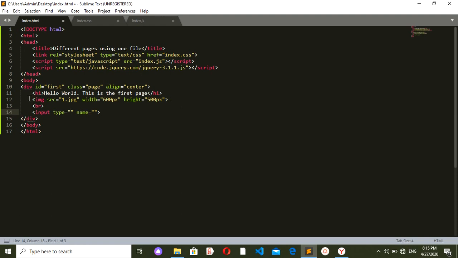If I do not write this line break, my input and the image will be next to each other because they are inline elements. So I don't want it to be like this, so I'm having the line break between the input and the image. So my input should be the type of button, and we don't need a name for this, but the value should be previous. So after that I will just copy this input and paste it one more time. So let's see how it looks now.